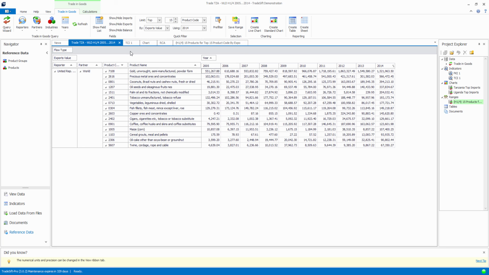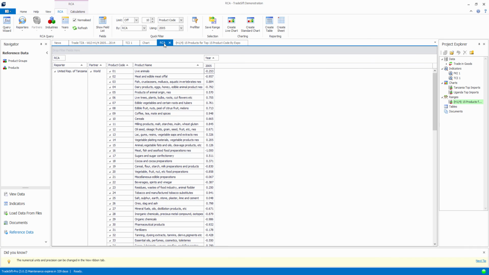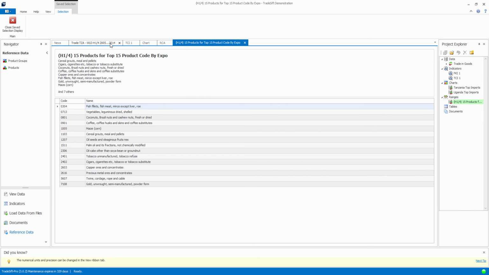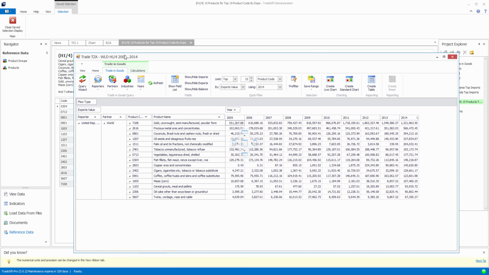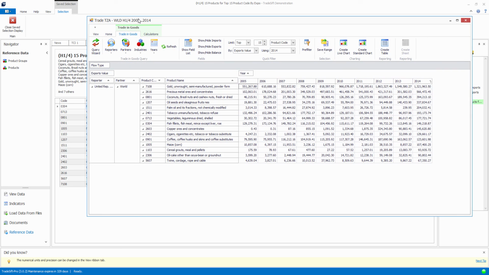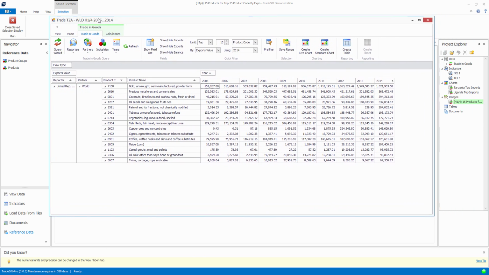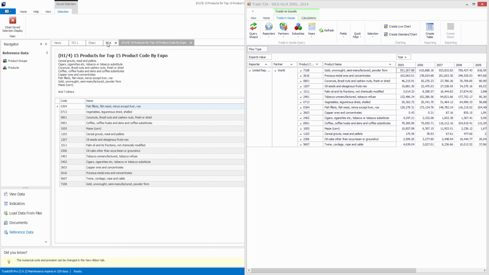Now lastly, onto the main window. You can have multiple data tabs open at once. This allows you to quickly switch between items and analysis such as charts, indicators, data, and your written reports. You can also drag these tabs out of the main TradeSift window by clicking and holding the tab handle here. You can now see this data tab is independent from the TradeSift window. You can move this around or position it alongside other data tabs so you can see multiple tabs simultaneously.